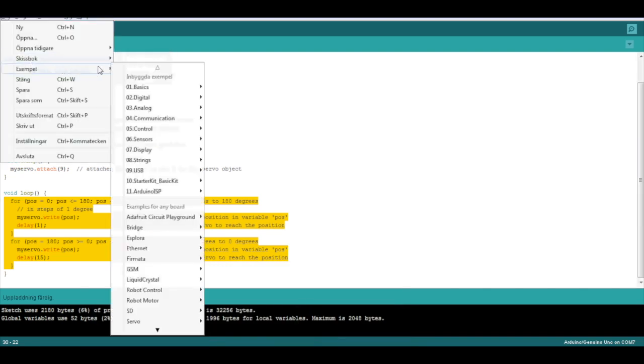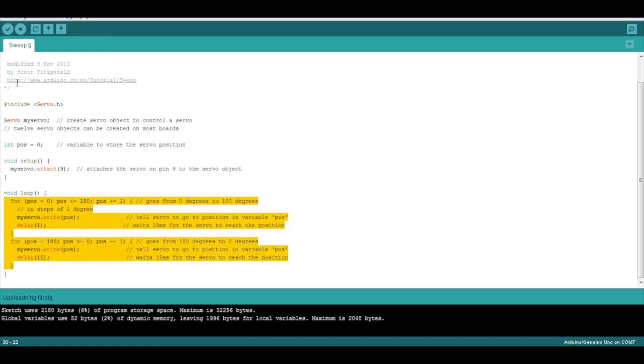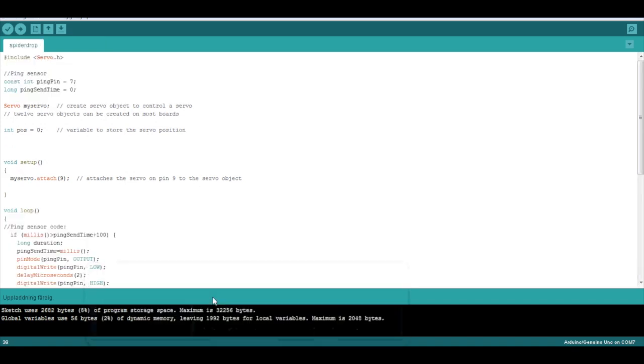And then in the Arduino examples, we have something called Servo, and then we have Knob and Sweep, and we take the Sweep code and copy all this code, and then we put those two together into the spider drop. So we include the servo, here's the ping sensor, the constants, the variables, and then we initialize the servo, initial position for the servo.